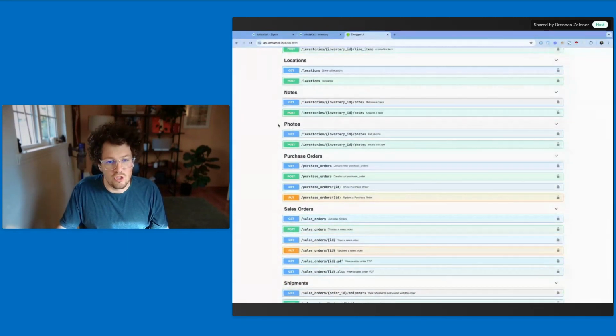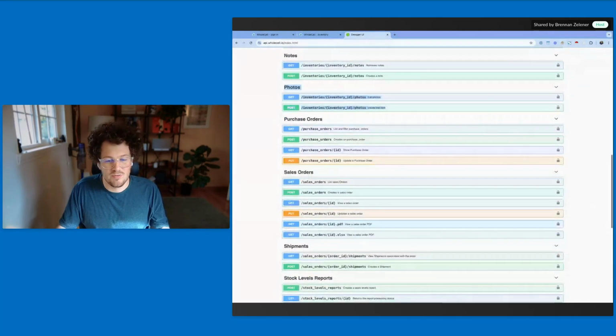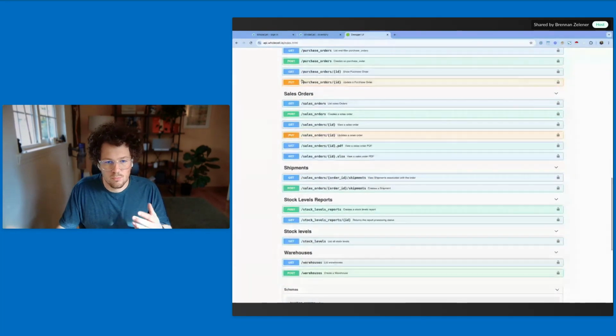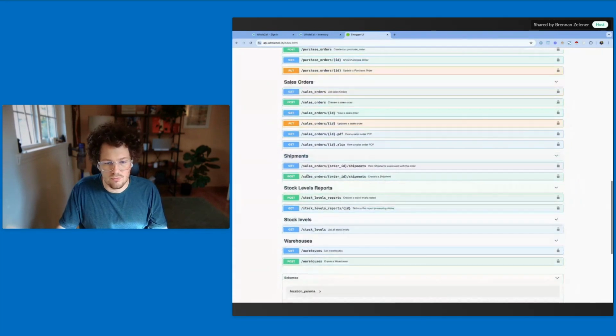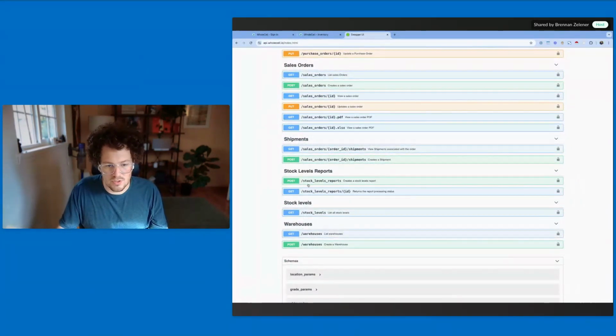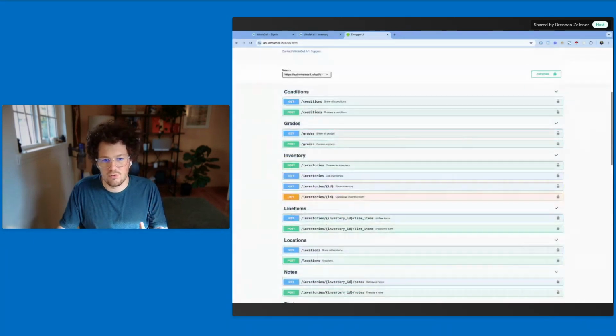You can even upload the URL for photos to inventory to set specific inventory photos, and then purchase orders, sales orders, shipments, these last ones as well, stock levels and stock level reports. But warehouses are new, so you can create new warehouses or get a list of warehouses in an account, excuse me. And so these are very, very helpful for two purposes.